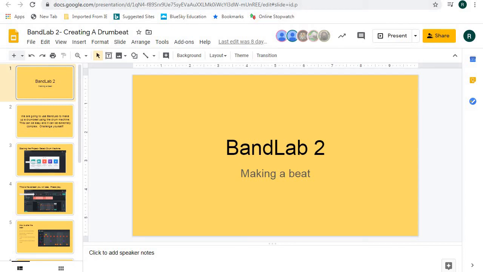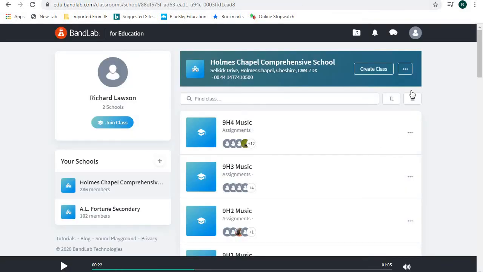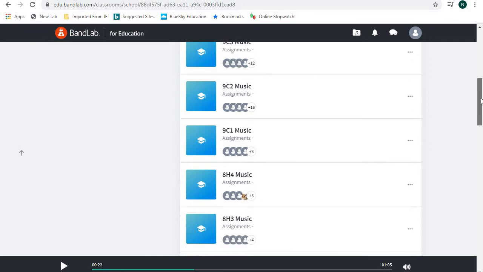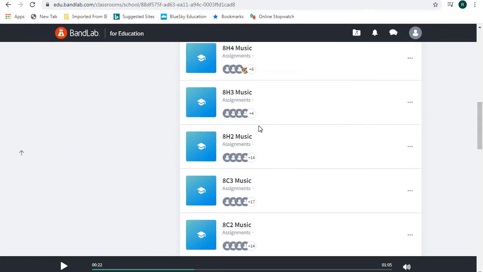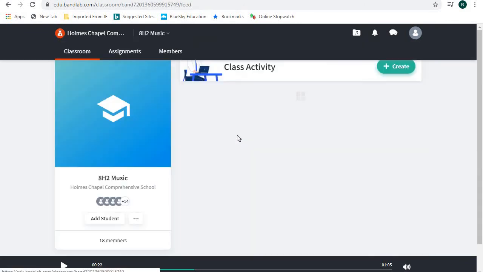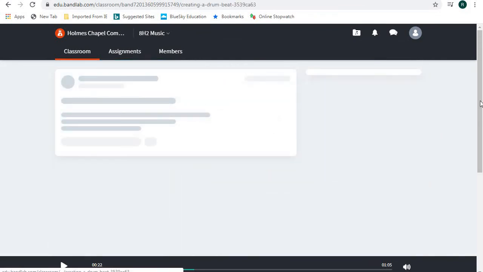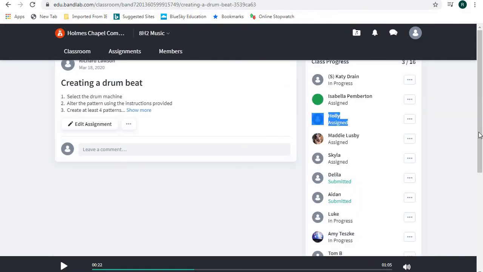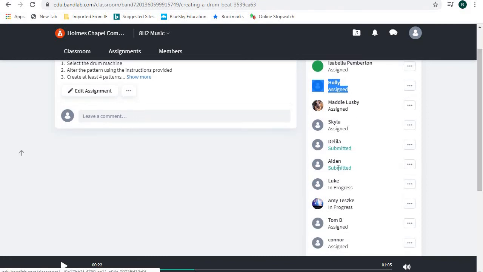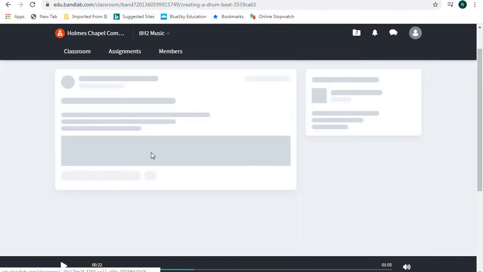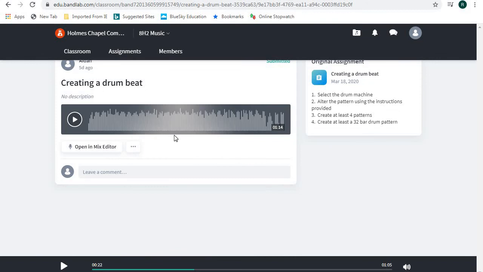So when we're in BandLab, we've got an overview of all the different classes. So I can then look at any of my different classes. I could choose somebody, dive into that classroom there, and I'll see a stream on creating a drum beat, and I'll be able to have a look down at which ones have been assigned and which ones have been submitted. And if something's been submitted, I'll have a look at their work. I'll be able to play their work. You can see it's 1 minute 14 seconds. Good job, Aidan.